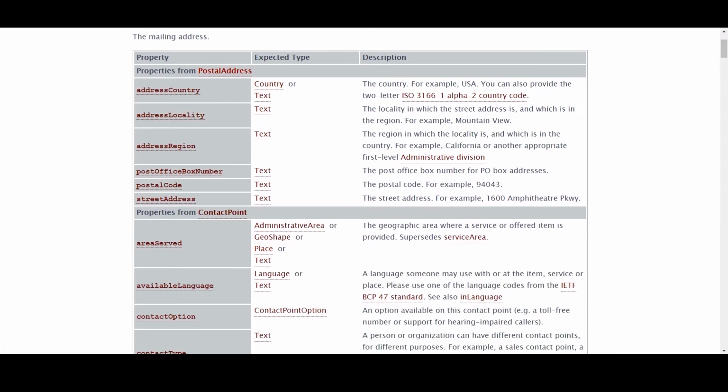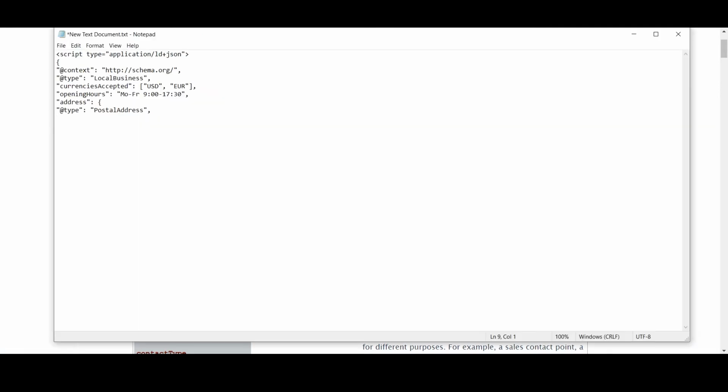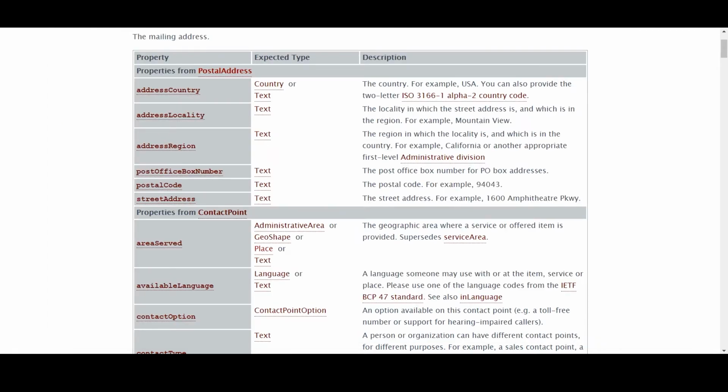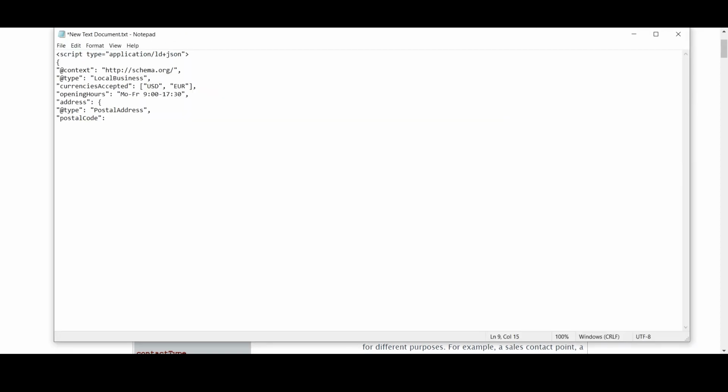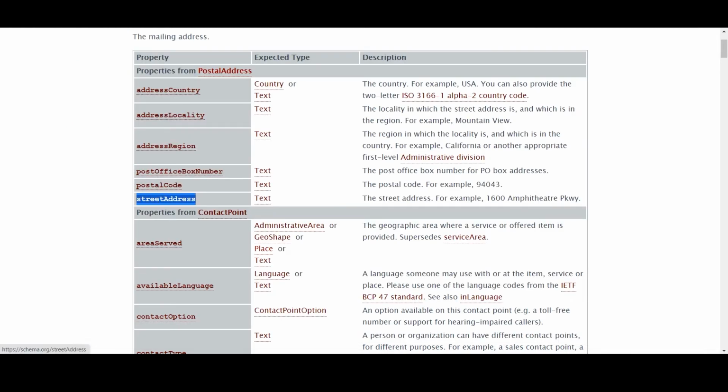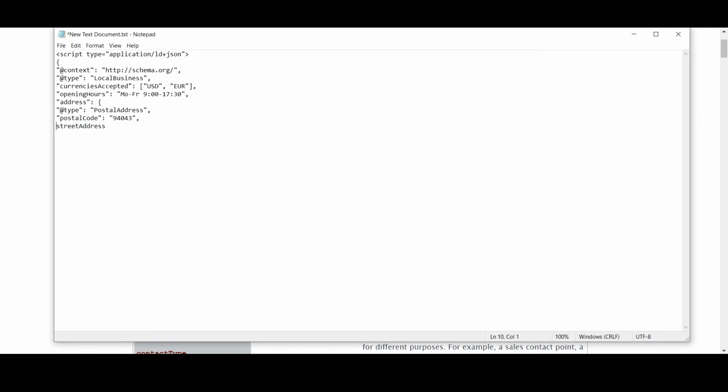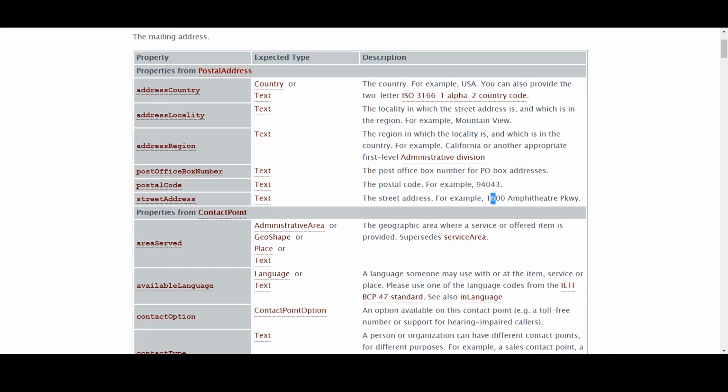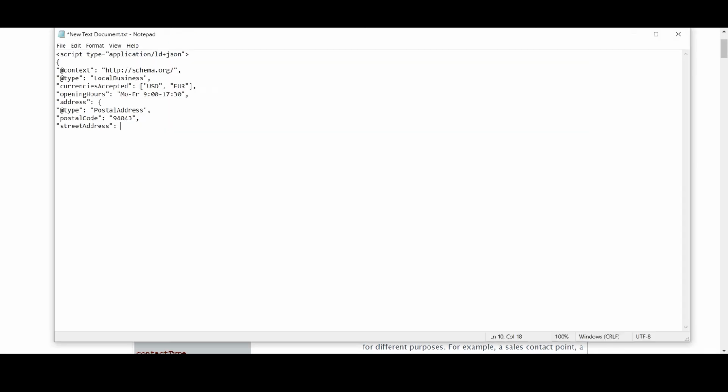So here you have a postal code, it's important. You have a street address, so we want to add them both. Postal code. And for the sake of the video, I will just use this example. Street address, same thing, and you go very fast, you see. In this case I will also copy this example, but you will insert the address of your business.